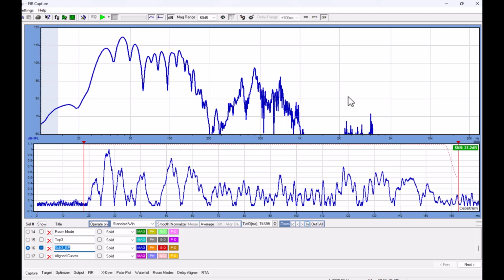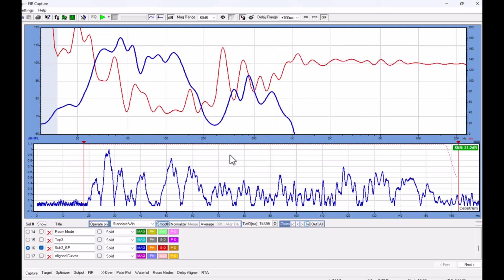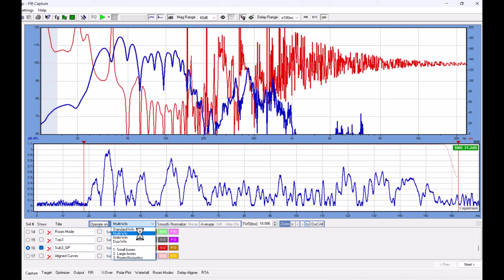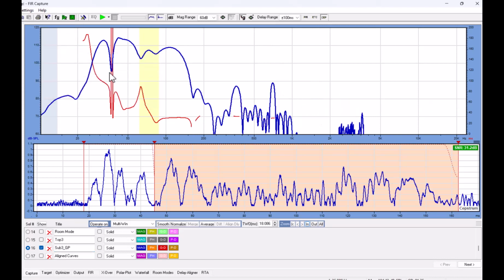Here is the sub in the same system. And if we look at the group delay, it's very noisy, of course. And we have the same problem here, that if you make a smoothing, you will mess up the phase and group delay measurement. So don't use that, use the multi-time windowing instead. And here you see the response. And one trick to make it more visible is to use the phase blanking. So you cut away the phase information and group delay and so on.